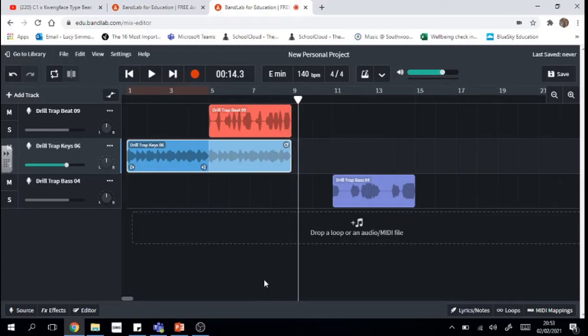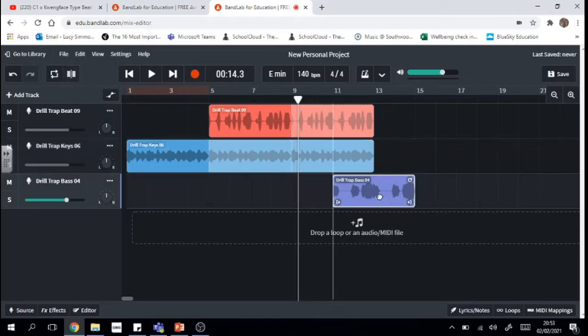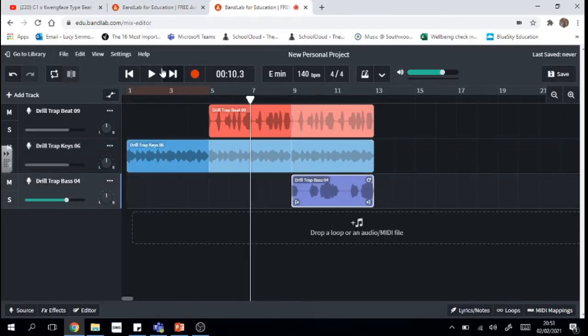There we go, that's sounding pretty good, I think. So let's drag them out one more time. And then I think we're going to try and bring the bass in. And I'm not sure if this is too early, you might want to give it a bit longer, but here comes the bass. Let's hear it come in.